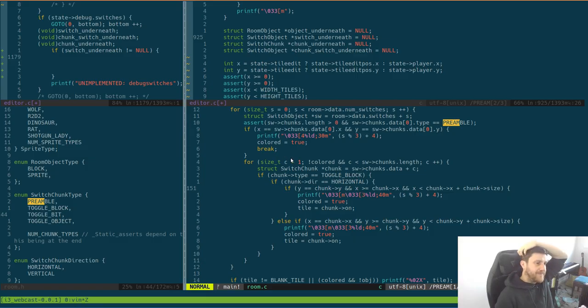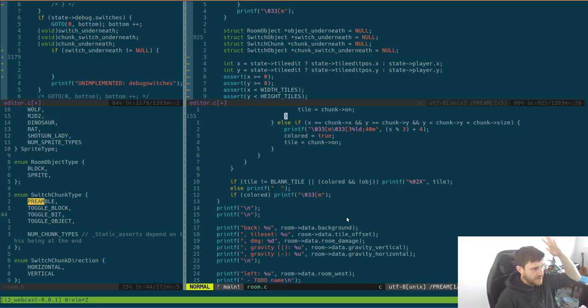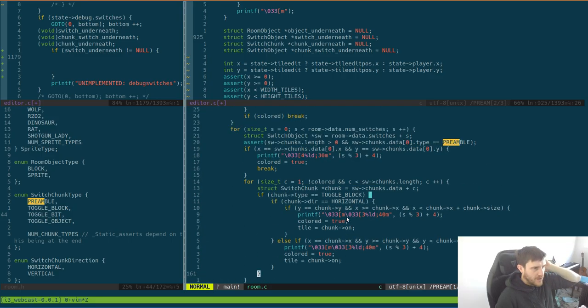But yeah, here we have a thing. So we're just checking if it's a toggle block. And if it's a toggle block, then we check whether we're inside of the block. Right, so that's what's happening there.